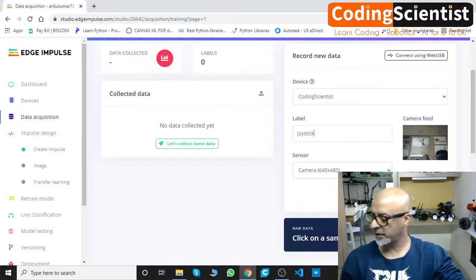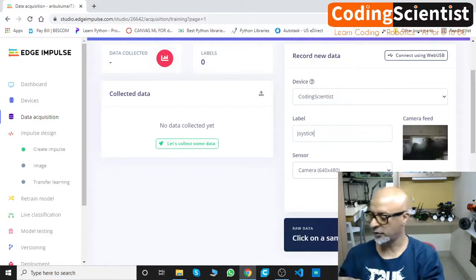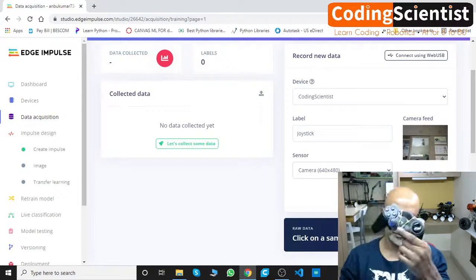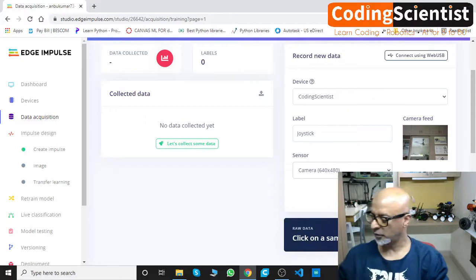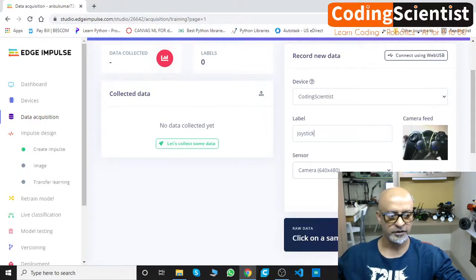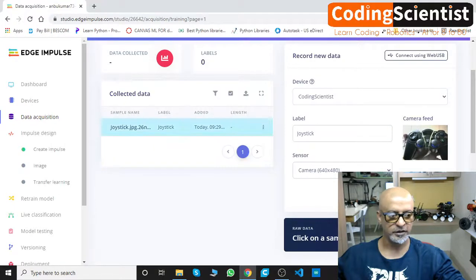Now let me do the sampling. You need to hold the object. I'm going to hold this joystick. This is a JetBot joystick. I'm going to hold it in front of the camera. You can see it here on the camera feed, and I'm going to click on start sampling. Starting, uploading.